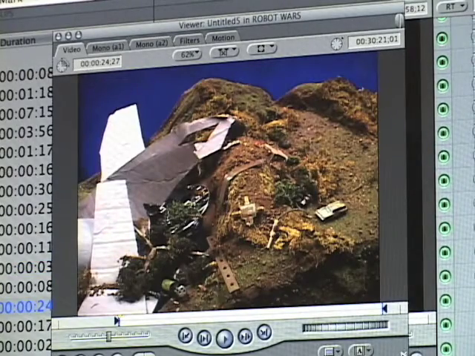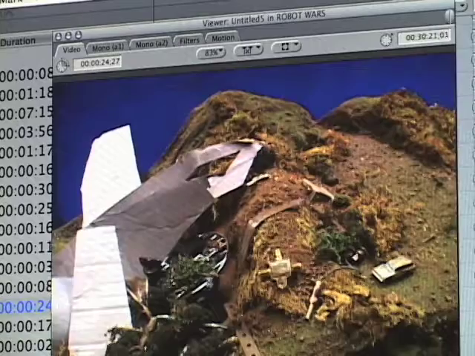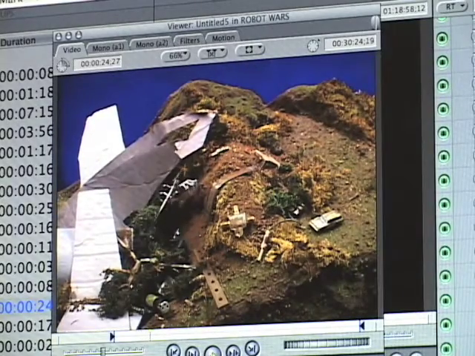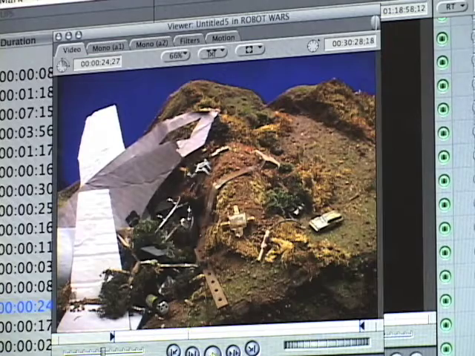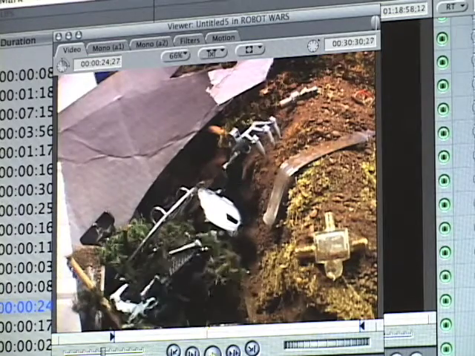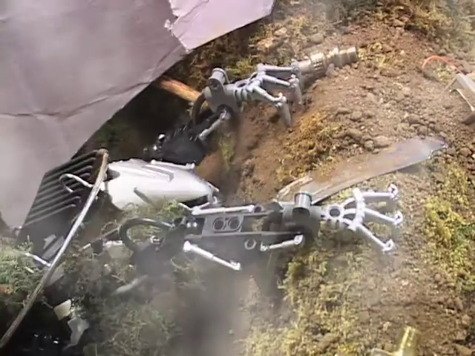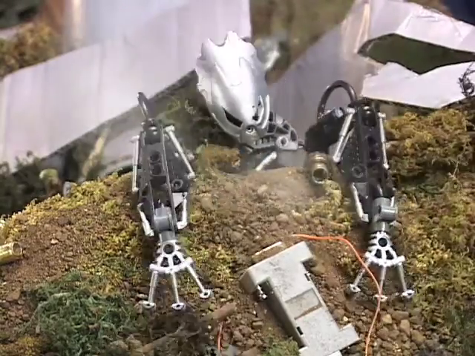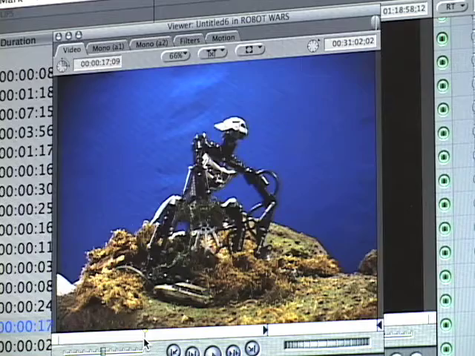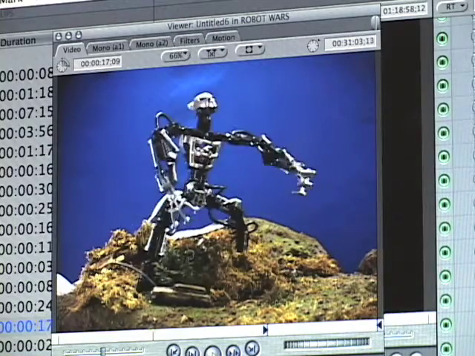Okay, so this is the creature coming out of the ground. And this is in real time. This is the speed in which it was recorded. So you can see it's a bit slow, not very exciting. So what I did was I sped it up 3 times for the film. And here he is standing up in front of the blue screen.